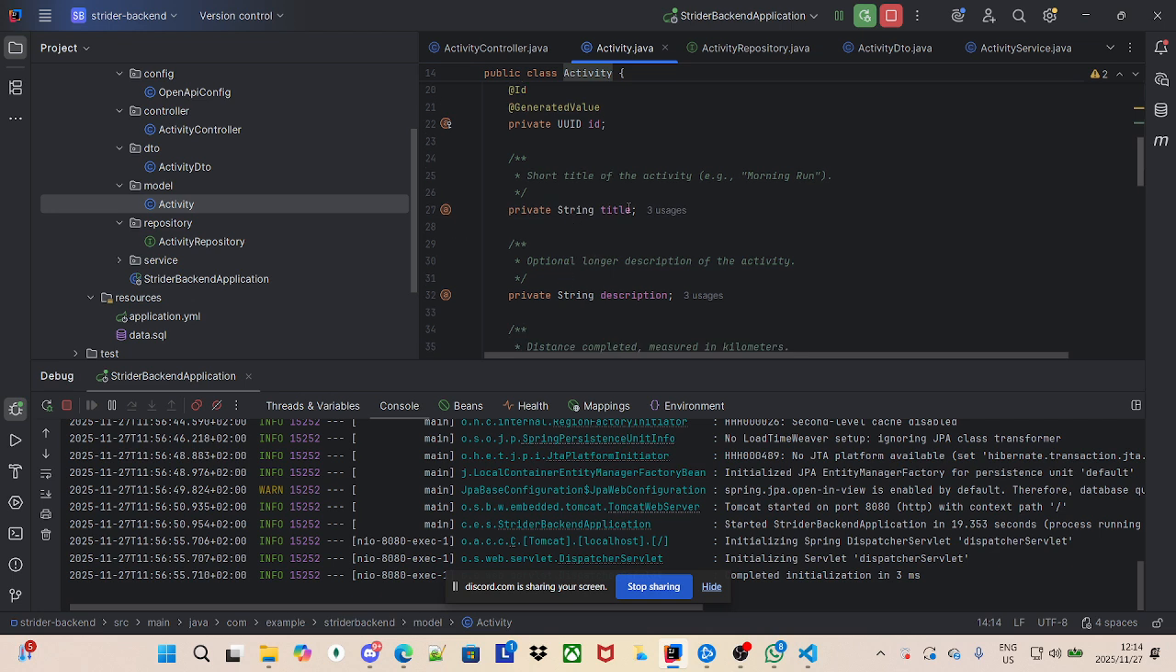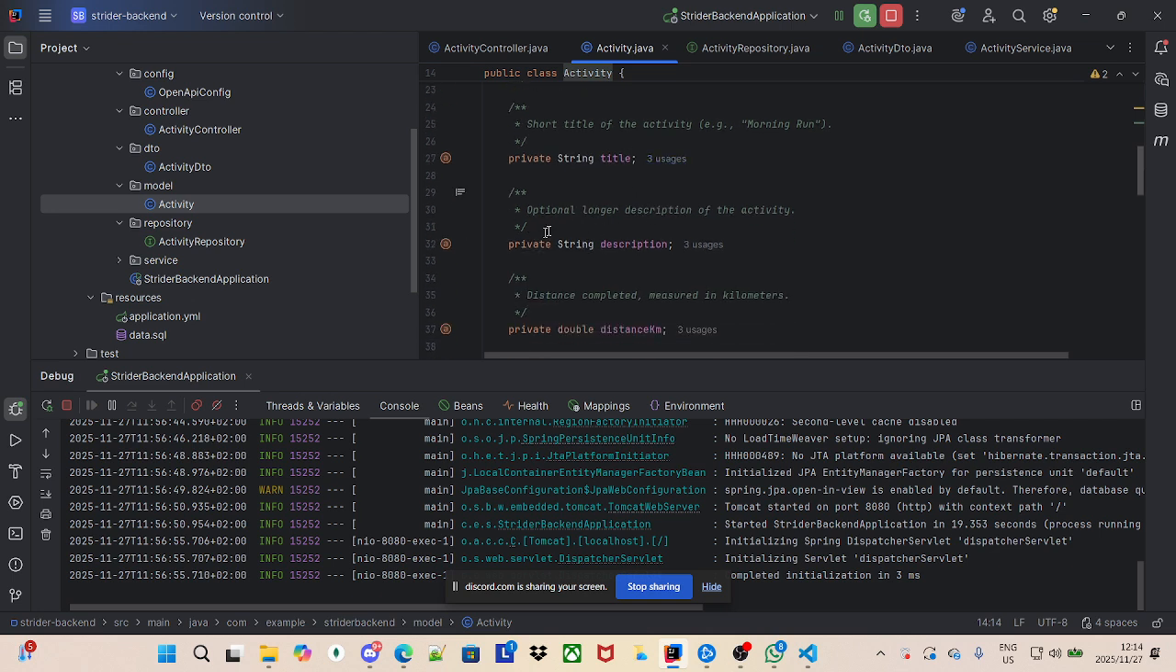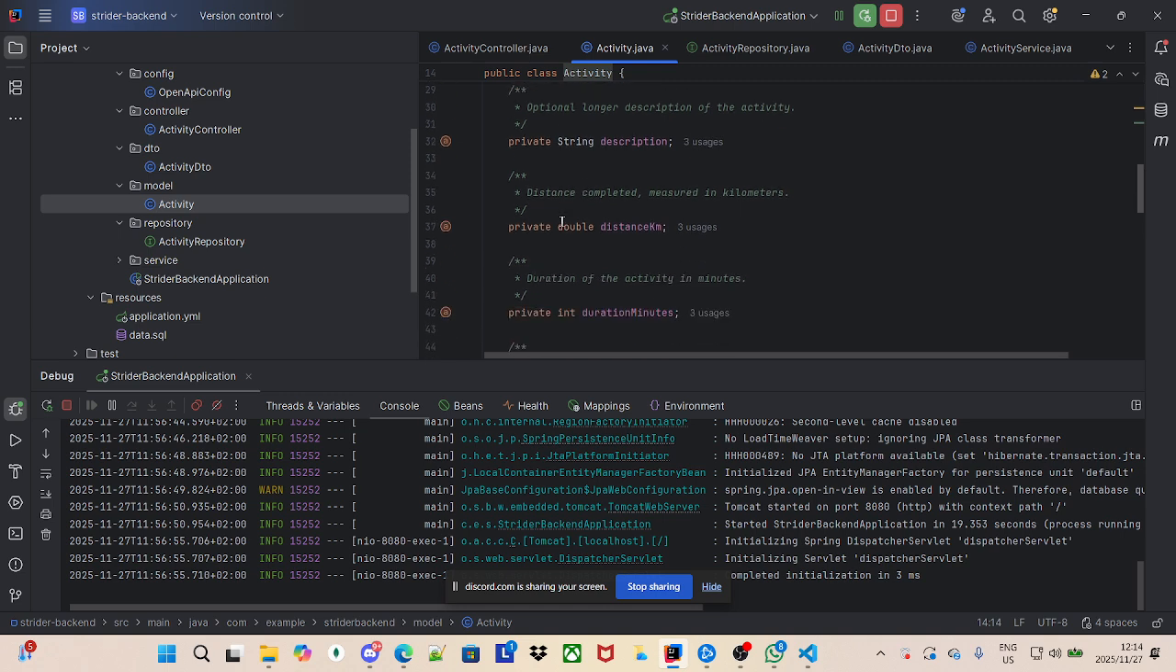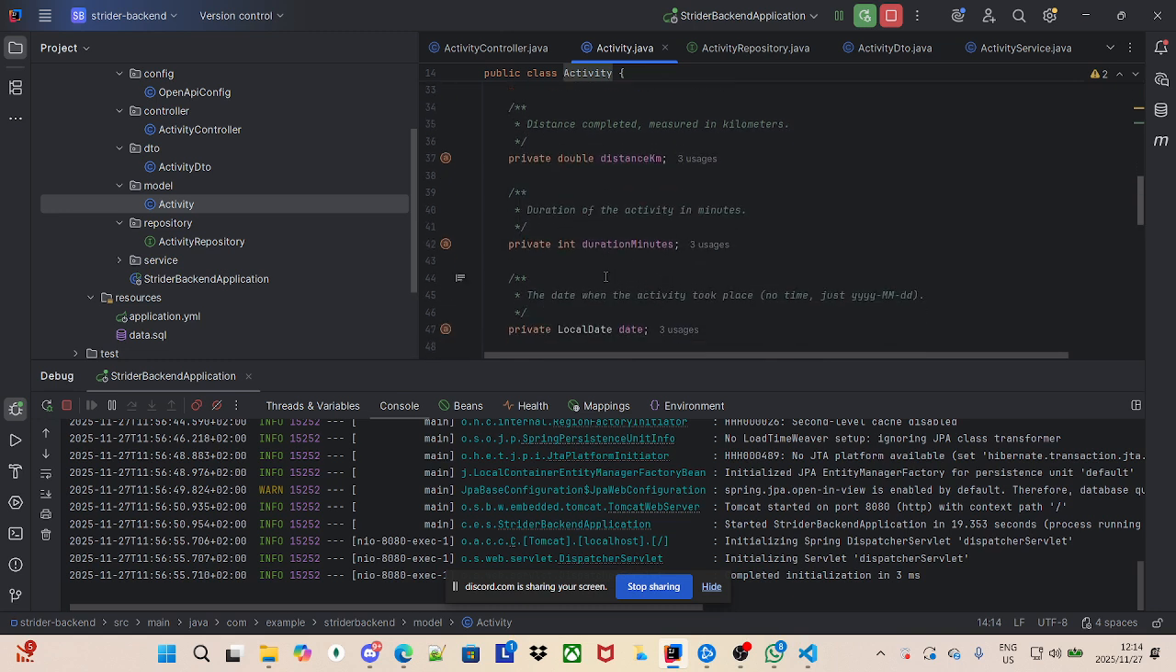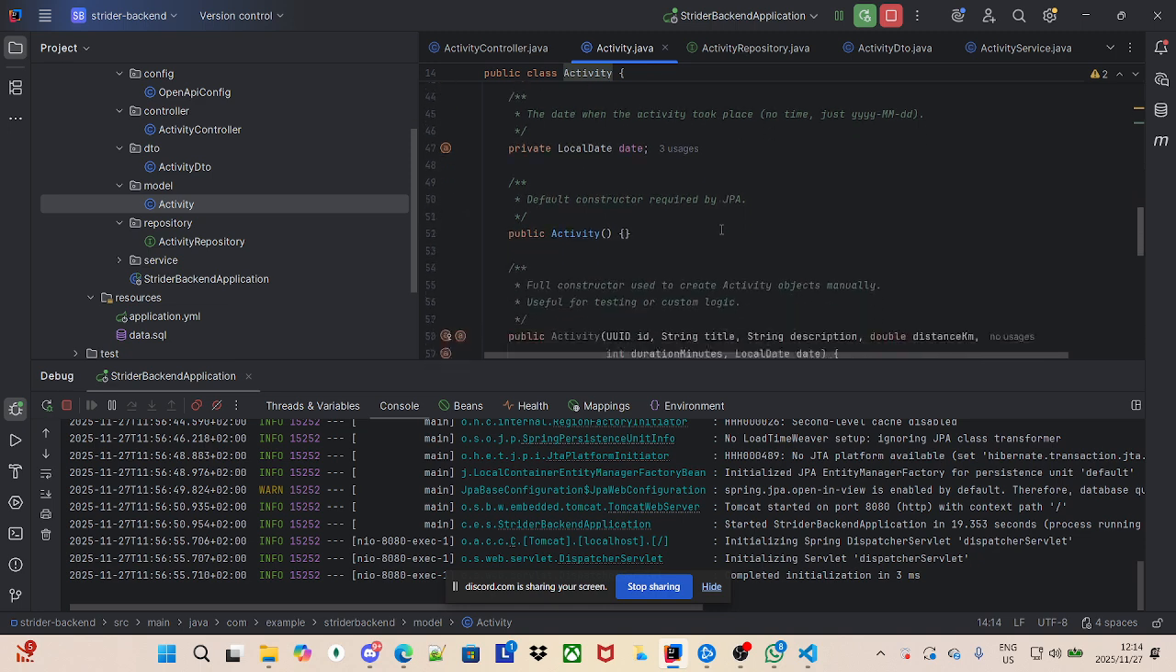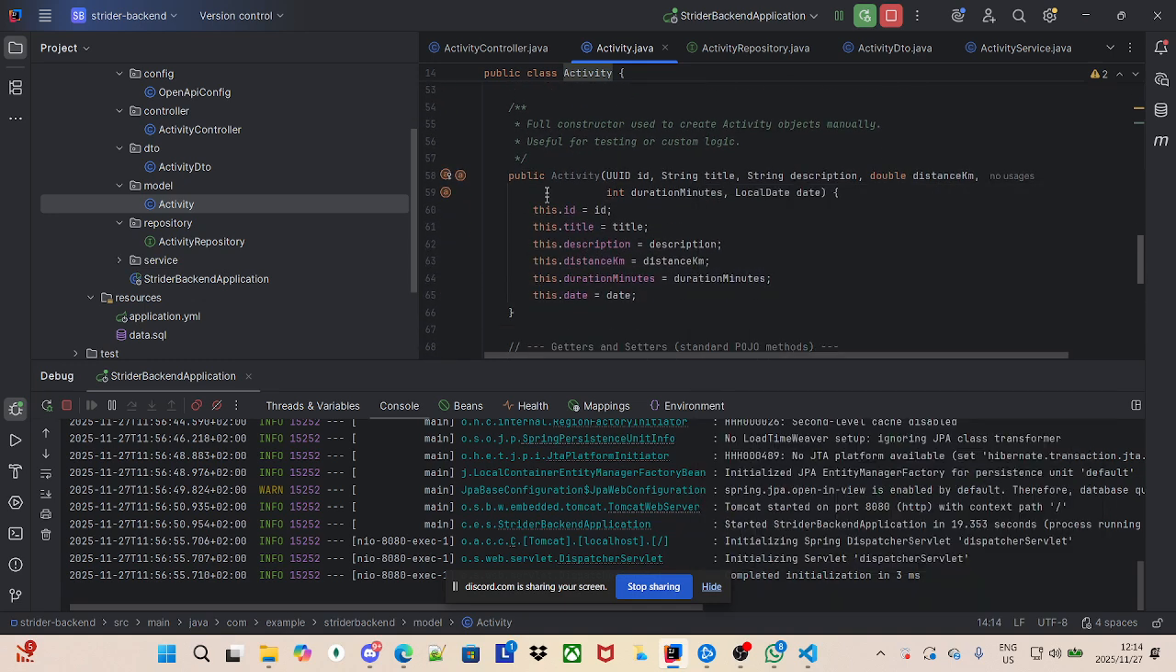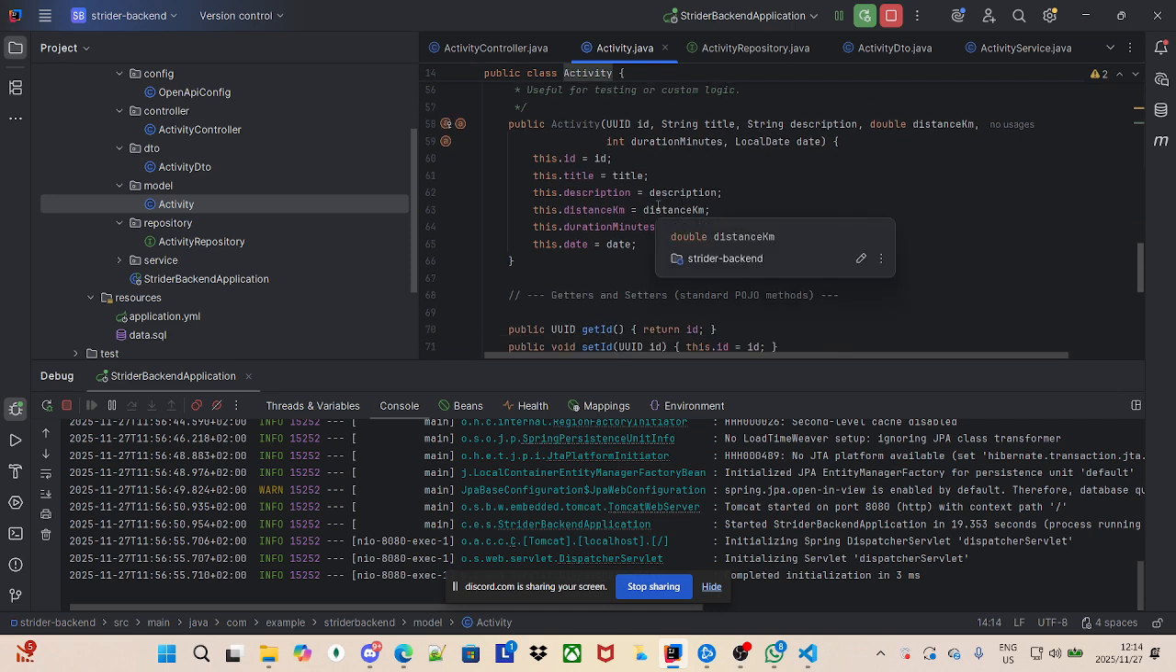Then I have my title, which is morning run, and I have the distance completed, which is measured in kilometers, and the duration of the activity in minutes, and the date when the activity took place. And a full constructor is used to create the activity objects manually, and it is useful for testing or for custom logic. So I did test those using my CRUD operations.